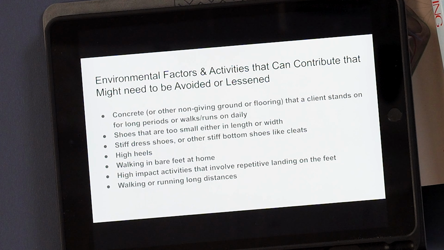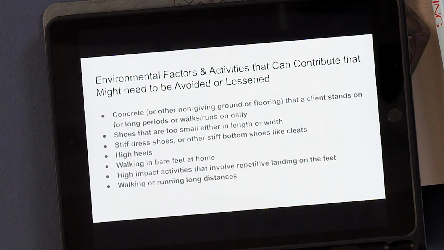Shoes that are either too small in length or too small in width are definitely factors. Stiff dress shoes or stiff bottom shoes, high heels, cleats. Soccer players definitely are going to potentially, baseball players. Walking in bare feet at home a lot, or if you've got a job, I had a job as a lifeguard and I walked around on concrete pools all the time. That probably was the beginnings of mine, even if it was 20 years ago. But who knows, lots of other things could have led to it for me.